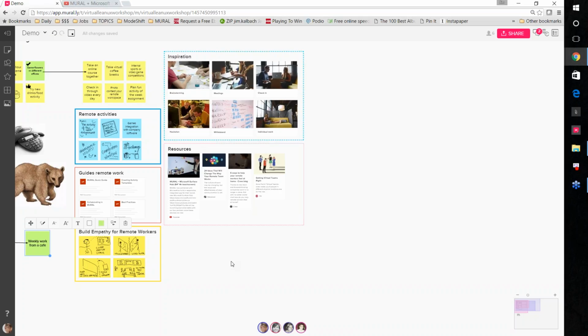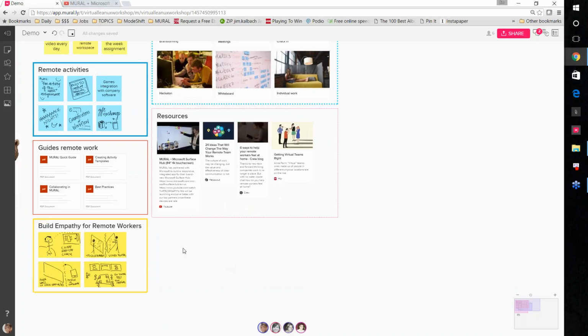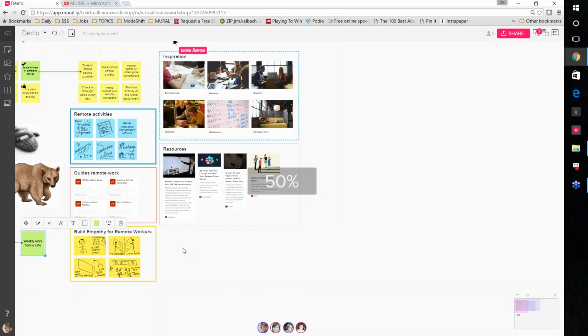So if you're working in a remote team and you need to work visually on a creative problem or a planning problem, try using Mural on your next conference call. And it'll make the participation a lot more engaging. The way that you invite people to a Mural is in the upper right-hand corner.